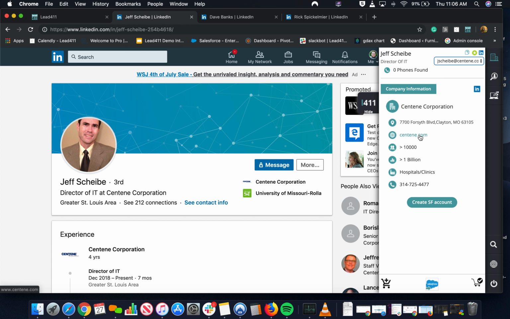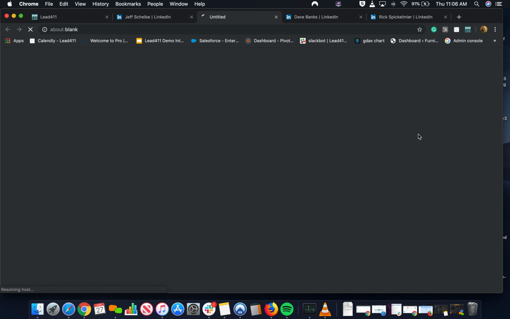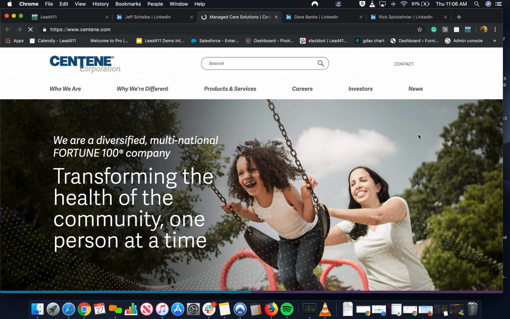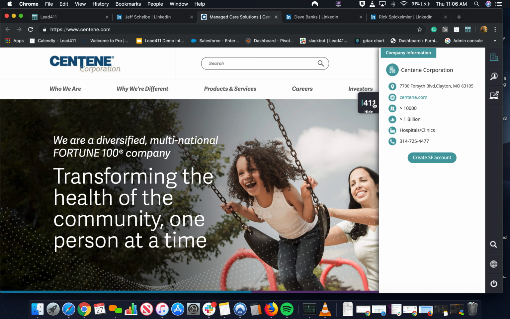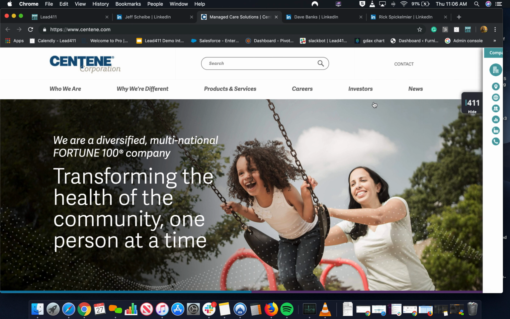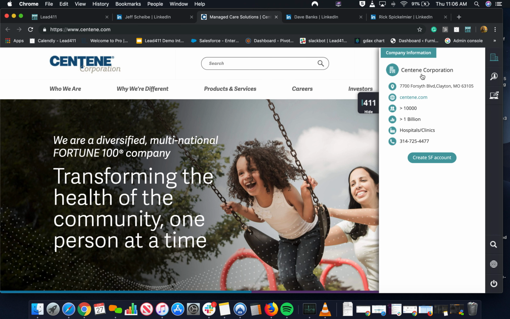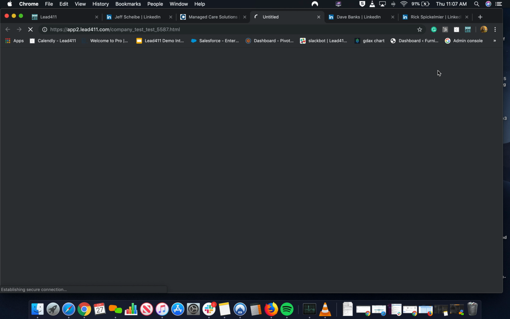The other option is at company websites. Some of these companies, like Centini Corporation, that's what we have them under, Centini Corporation. But if this company was using an acronym name, or maybe they have a different name doing business as, this is where you can go right to a company website. Just by being on the website, the Chrome extension will know what we have that company under because we're reading the URL. And then from here, you can just click on the company and open up the company profile inside of Lead411.